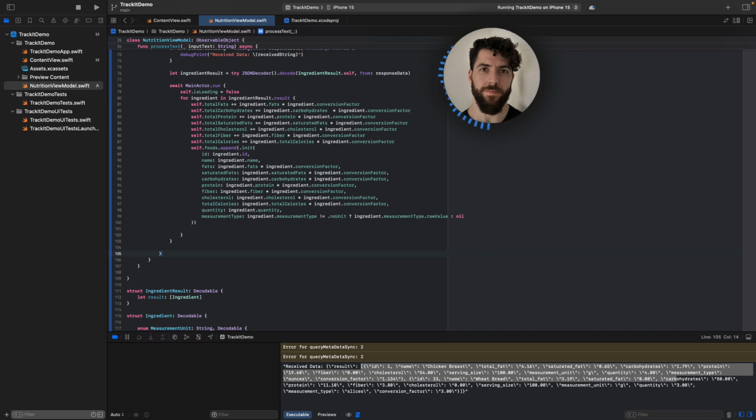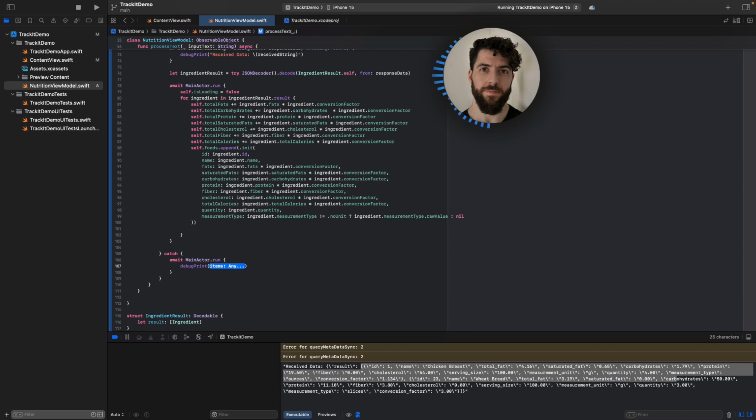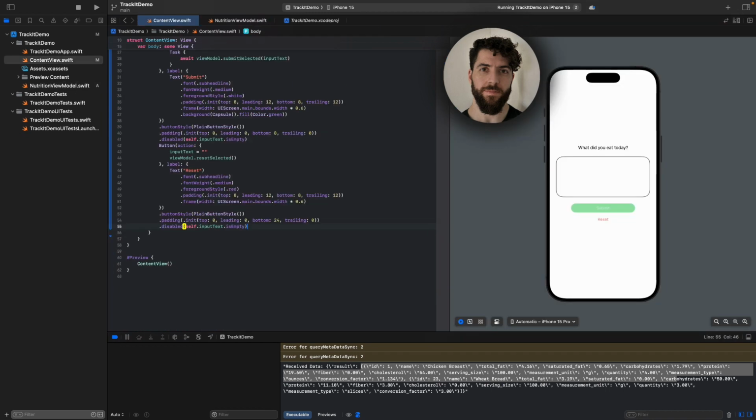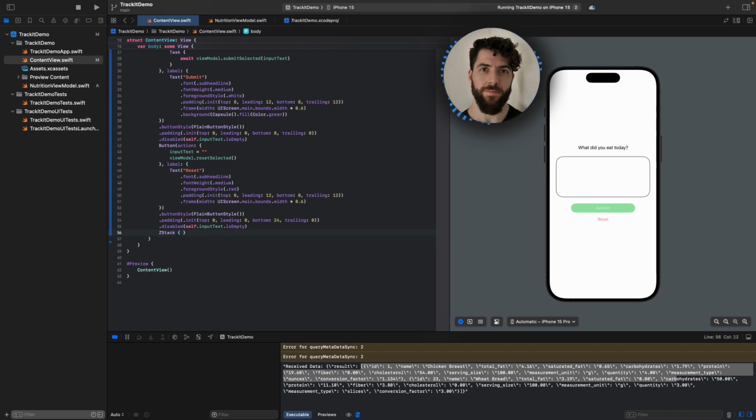Now that we've gotten our foods, we want to catch an error in case there is one. And what we'll do is we'll run on the main actor and we'll just debug print the error. And we'll set is loading to false, and we'll set the foods to an empty list. The next thing we'll add is a ZStack because we'll need to not only show the list, but we need to show a progress view that's on top of the list in case there's loading that needs to be done.